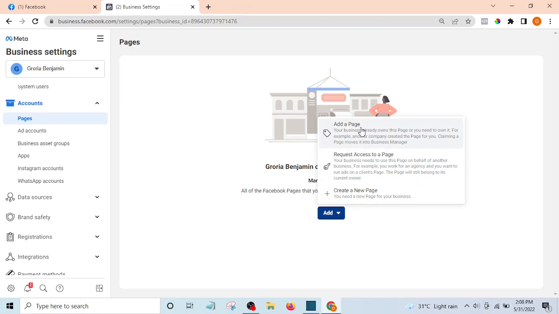That is, if I have an existing page, a page that is new, that I want to add to this business manager account, I simply add a page. And if I want to request it from another business, that is when I will use this one. And if I have not gotten any page and want to create it afresh, I can create it afresh. In other words, this is another way you can create a new page. You can create a new page in your business manager account, and here it is.